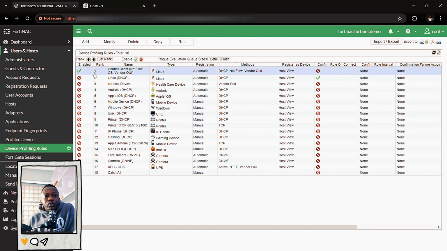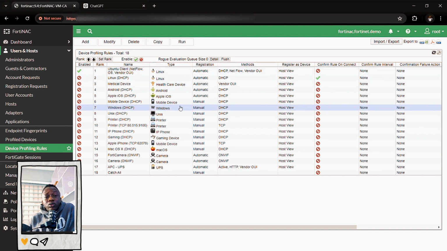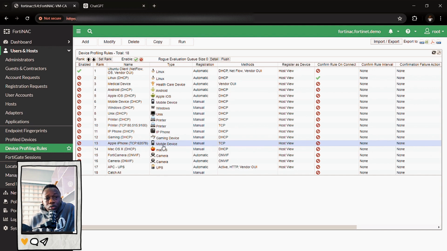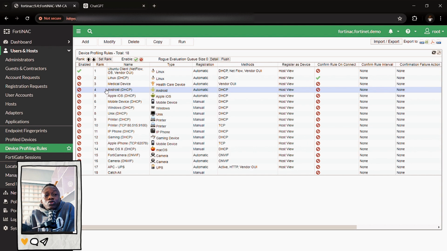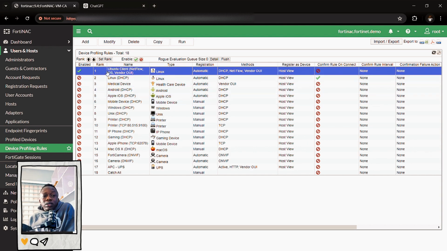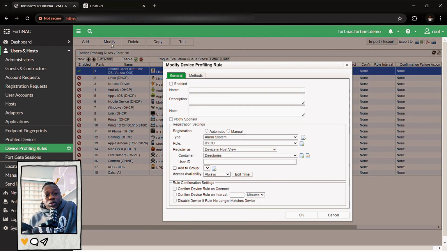Device profiling rules are essential in network security for identifying and managing devices connected to a network. These rules help ensure that each device is appropriately monitored and controlled. They are used to evaluate and classify rogue devices on FortiNAC, and you can also configure profiling rules to automatically, manually, or through sponsorship evaluate and classify unknown, untrusted devices as they are identified and created.